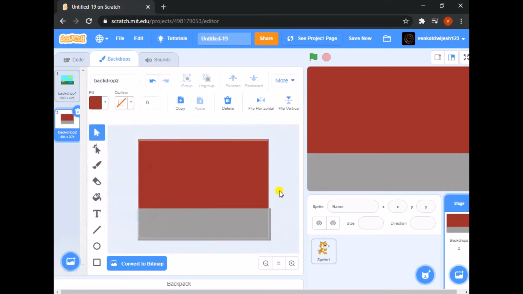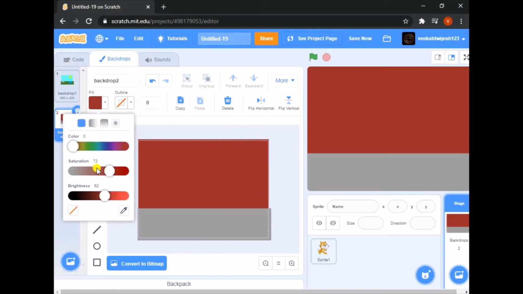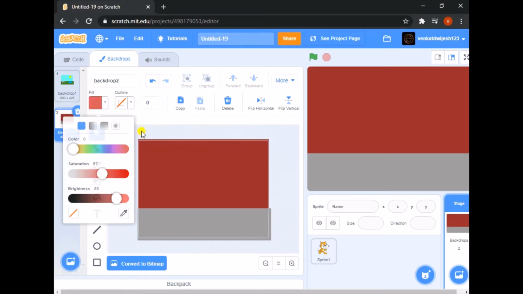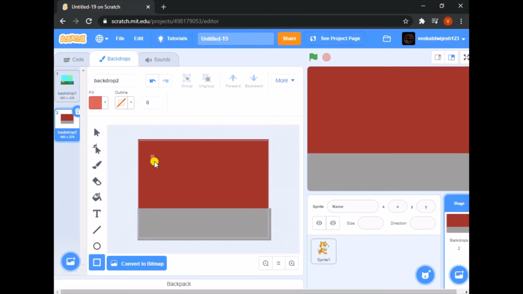So I press no outline. And I suggest adding small light rectangles to make it look like bricks. So make this a little bit light. Make this light and draw some like this anywhere you want.